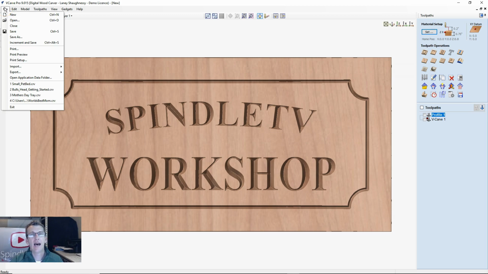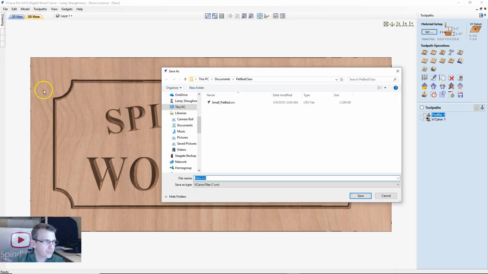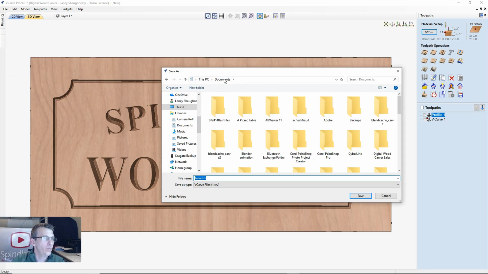And of course, I didn't save early. I'm saving at the end here, but we're going to go ahead and do that now. So we're going to go to File, Save As, and in our documents, we should create a folder called CNC Jobs. This is going to be the first time we're setting up our job folders for our projects. So in the documents, we're going to create a new folder.